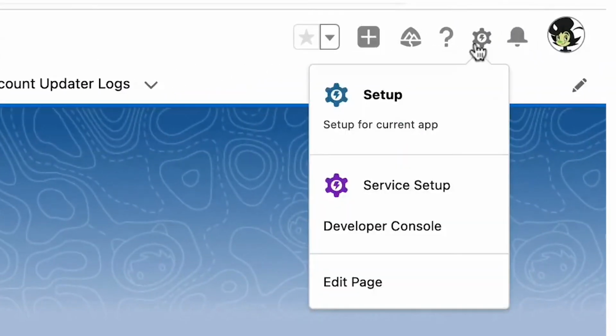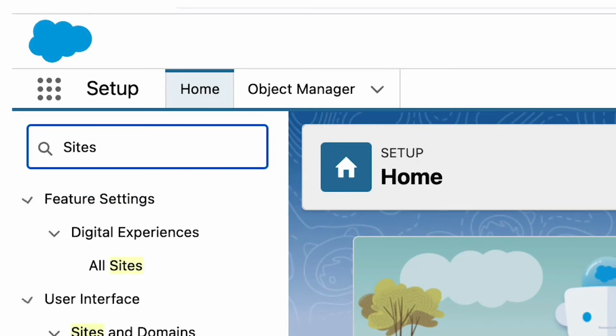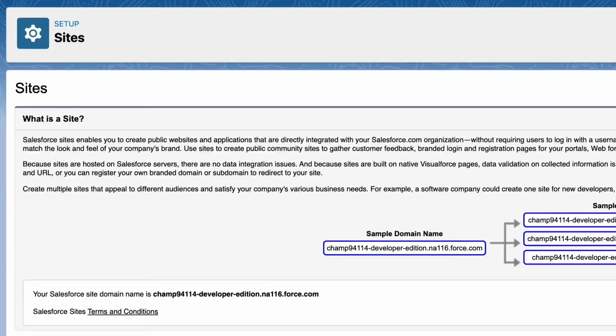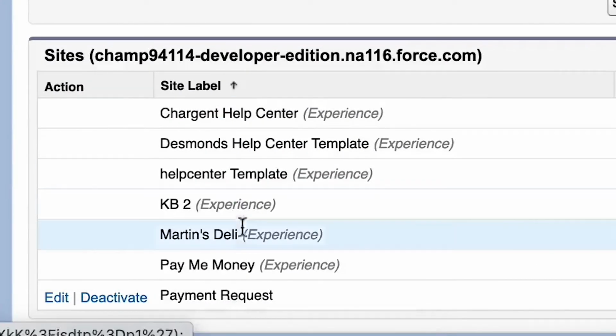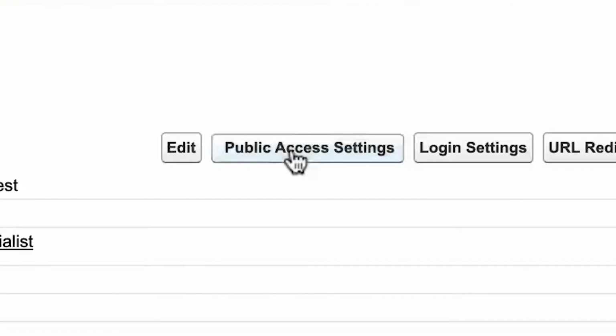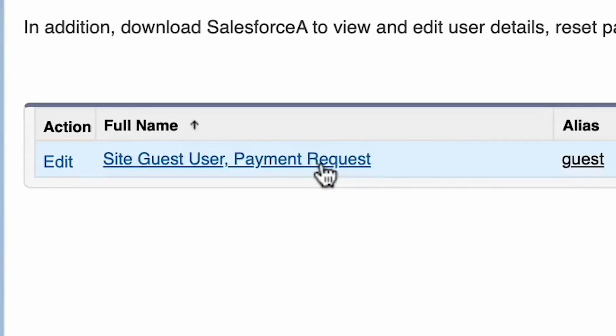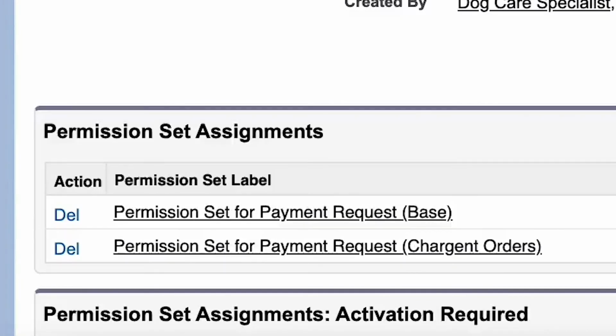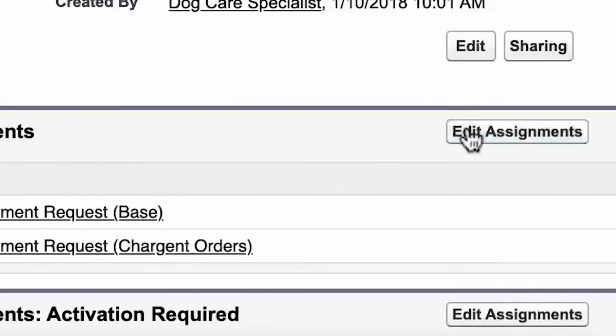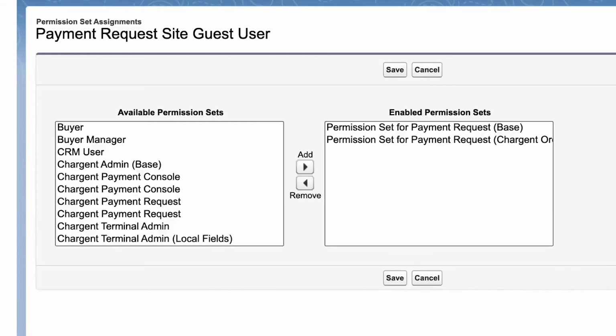Navigate to Salesforce Setup by using the gear icon, type Sites in the quick find box and select Sites. Click on the site label Payment Request. Click on the Public Access Setting button. Click on the View Users button. Click on Full Name, Site Guest User, Payment Request. Click on Permission Set Assignments. If the permission set for payment request base and permission set for payment request Chargent orders are not assigned, use the Edit Assignment button and move those permission sets from the Available Permission Sets to Enabled Permission Sets with the Add arrow, and save. Congratulations, your site users are now ready to use Chargent's payment request feature.